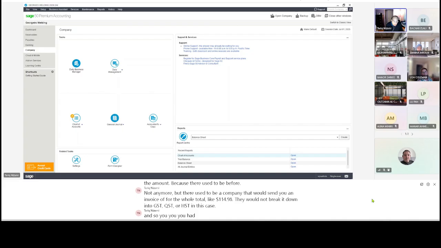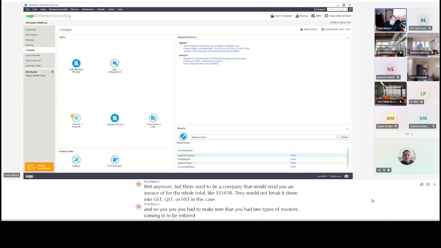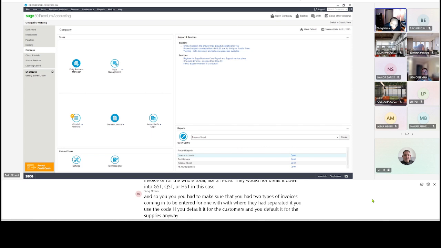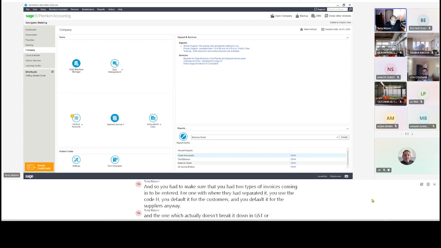You had to make sure that you had two types of invoices coming in to be entered. For the one where they had separated it, you use the code H. You defaulted for the customers and you defaulted for the suppliers anyway. And the one which doesn't break it down into GST or HST, GST, QST, you use this.